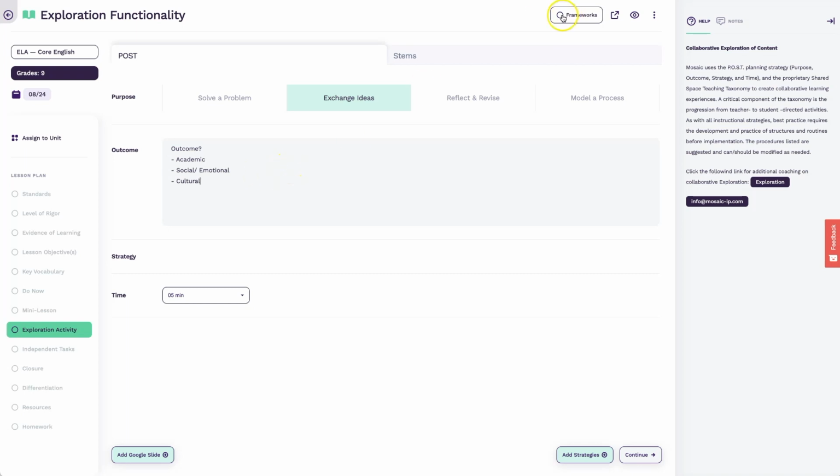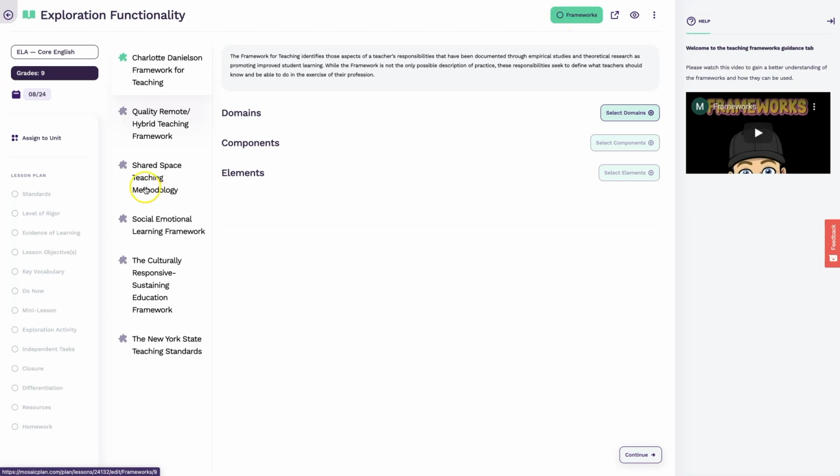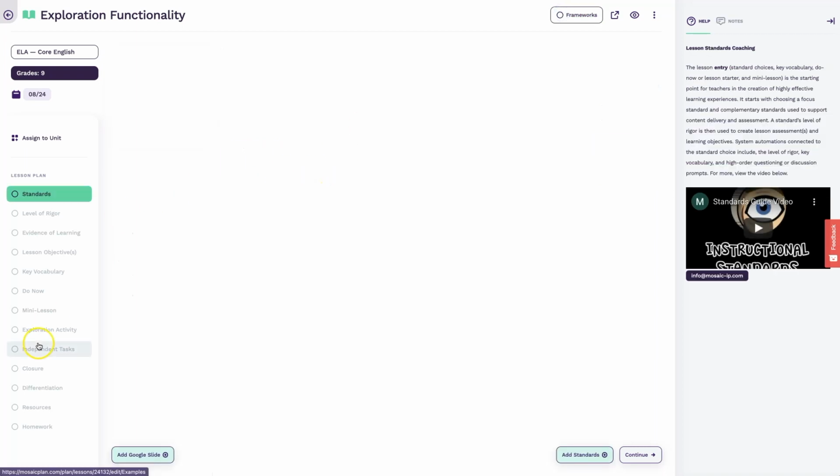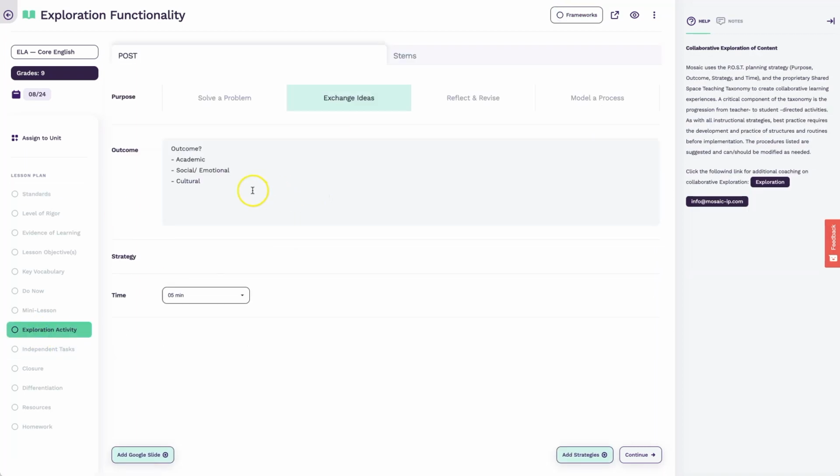But the one way I want to just show you that we can toggle back and forth in these frameworks is to see that we have social emotional learning, we have culturally responsive. So there are many ways that we can get prompted and think about why we're having students collaborate. However, in this case, we want them to exchange ideas. We set our outcome. Now we choose strategy.